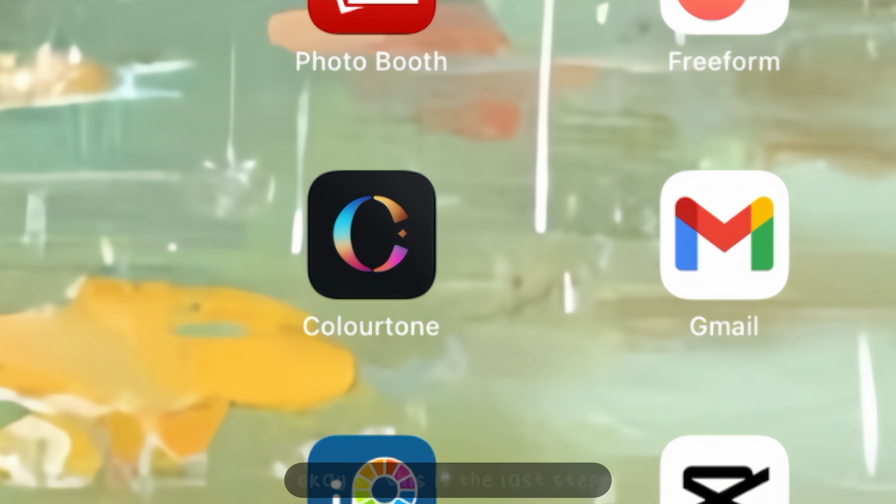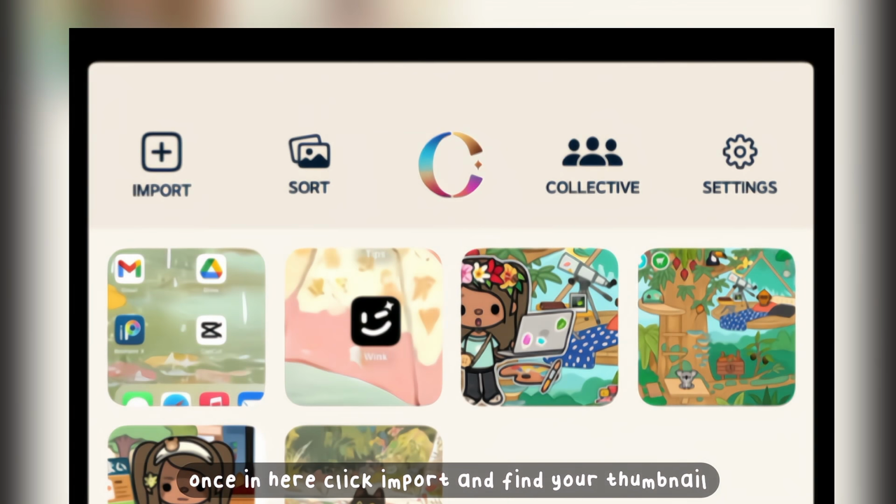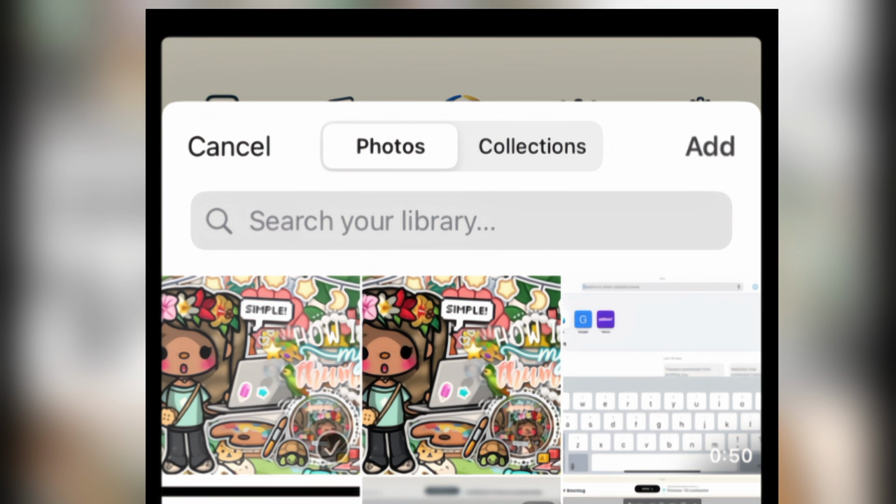Okay, so this is the last step, and technically it is optional, so you don't really have to do this, but this is how I add my filters. So open Colourtone. Once in here, click import and find your thumbnail.